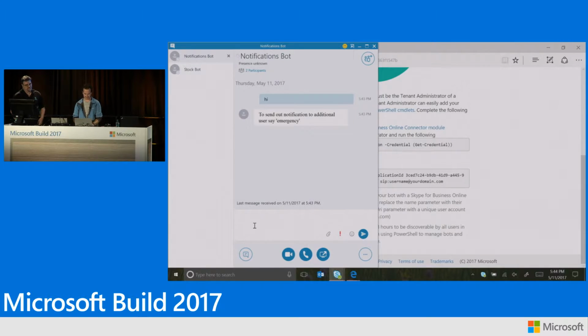So what I'm going to do is say, send emergency alerts to employees in building 10. Now, because it's an IT managed bot, this bot actually has access to the Microsoft Graph. And so we've built this as a service app that can now access the Graph API to have access to the full directory of that Office 365 tenant.